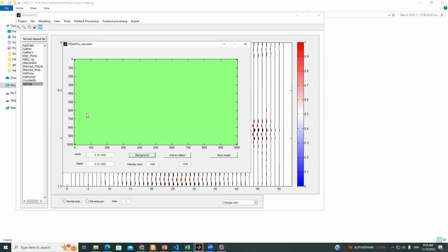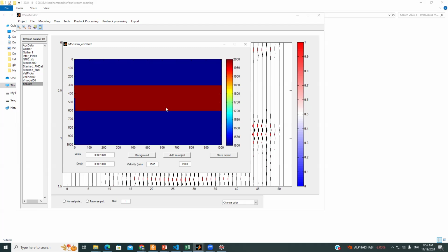And I can now add any object. The object can be a geological layer, geological structure, cavity, or whatever I want. For example, I want to add the first object, which will be a geological layer with 2000 meters per second, and I will add it to my model around 300 meters. So I will come here and make it around 300 meters thick. Then I double click, and this will be my velocity.